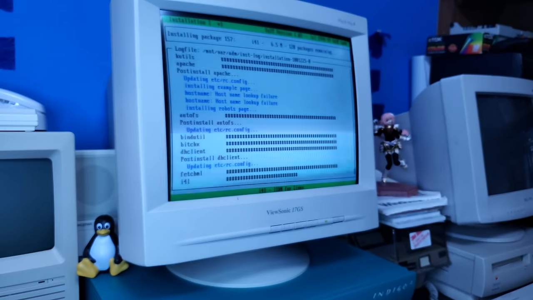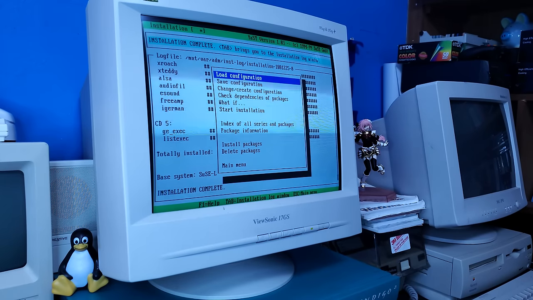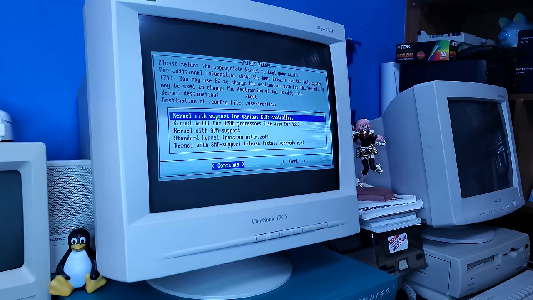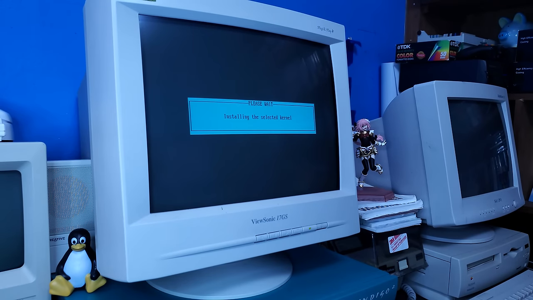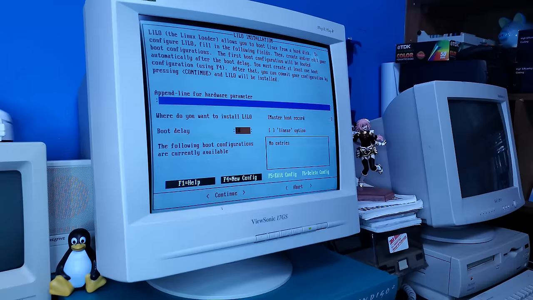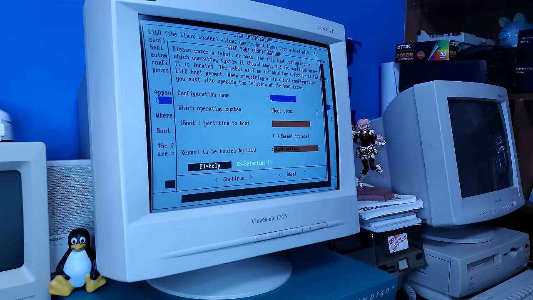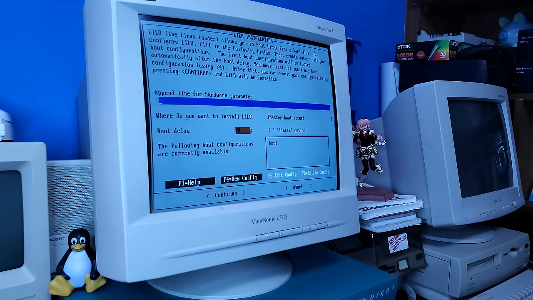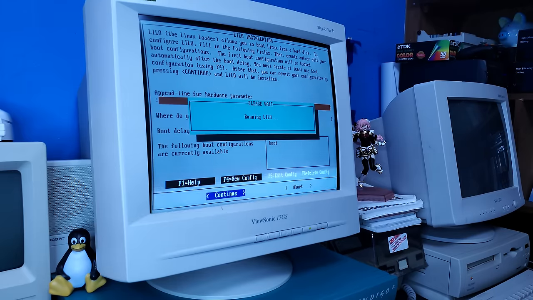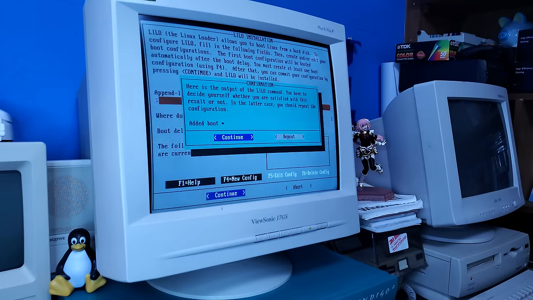So after a really long cycle of burning and swapping CDs, I finally got Linux installed. Alright. Select kernel. Sure, we'll go with this one. Yes. Okay, F4, new config. Config name: Boot Linux. Yeah, that should work. I don't really know what all I have to do here, but we'll see if that works.